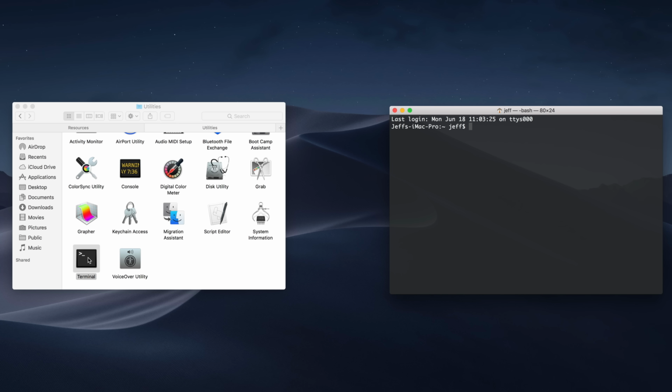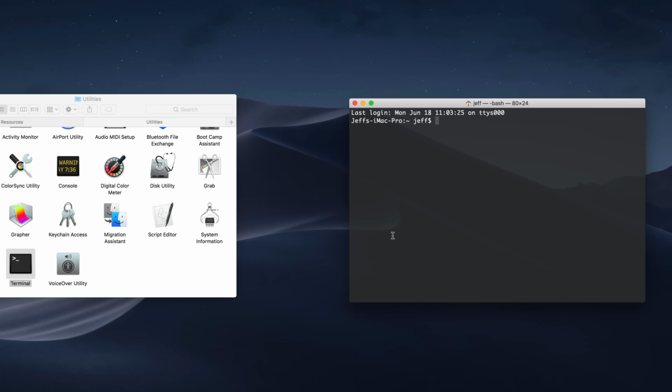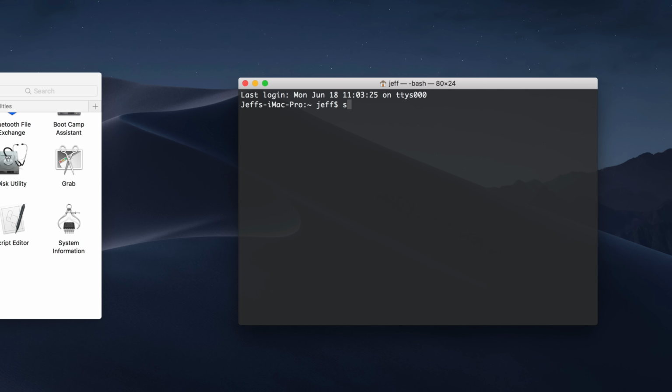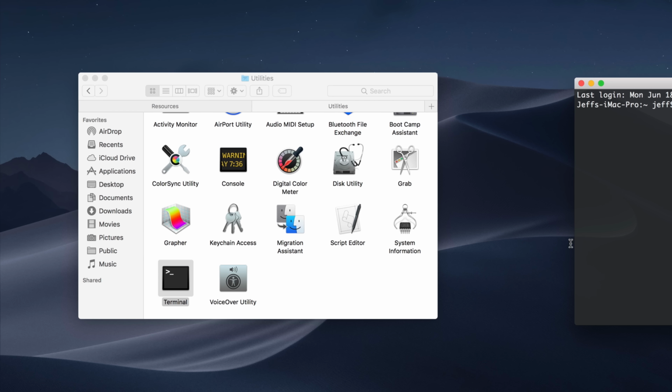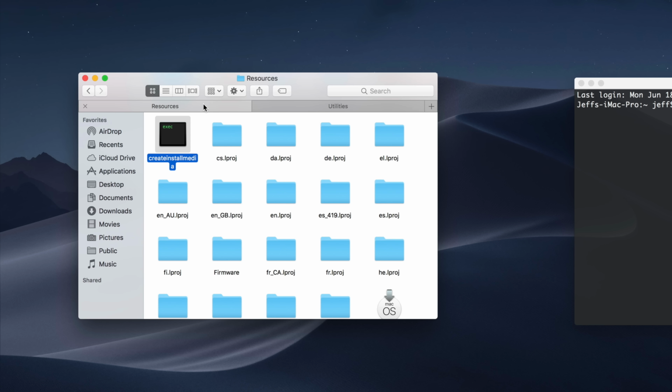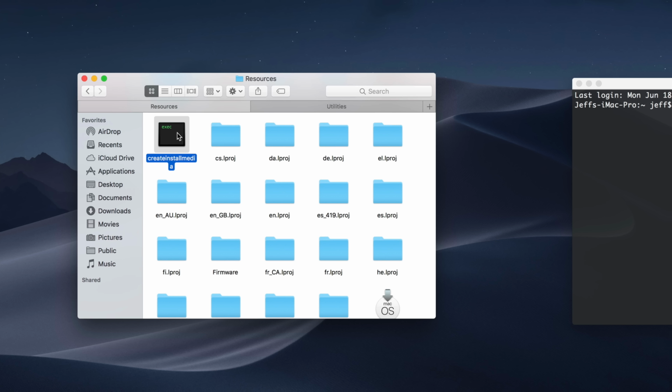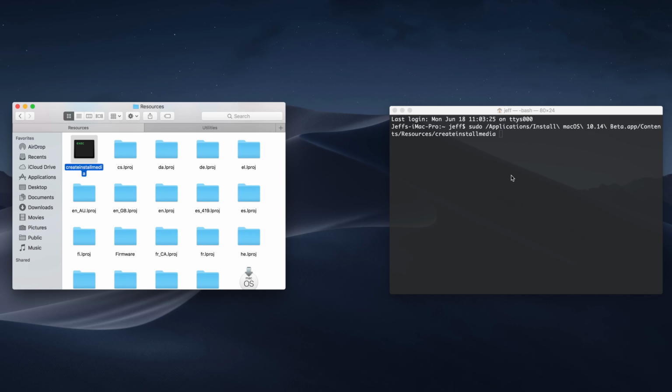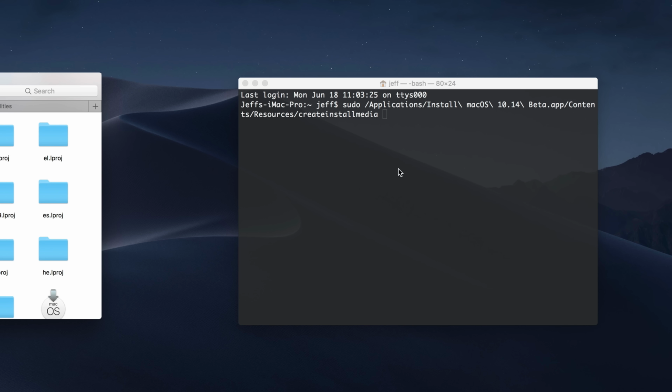All right, there we go. So now in the terminal window, you want to type the following: sudo, S-U-D-O, and then a space. All right, head back over to your Finder, go back to the Resources tab here, and there you see the Create Install Media. Just drag that over to the Terminal window like this. And release. Okay, now you want to type dash dash volume space. So dash dash volume space.